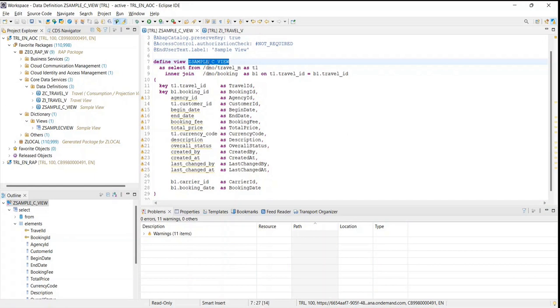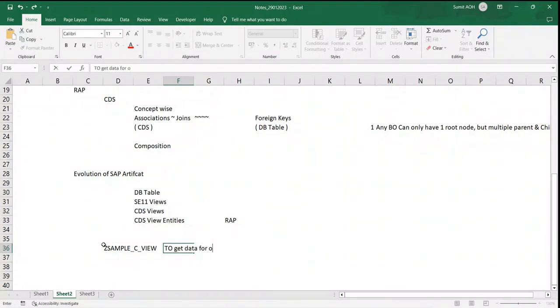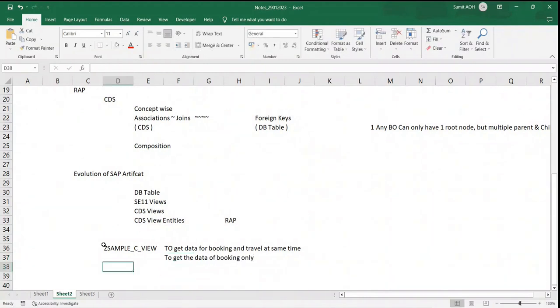Now I want to use this view for multiple purposes. One of the purposes will be to get data for booking and travel at the same place at the same time. Another purpose I can have is to get the data of booking only. Another use case you can think of is to get the data of travel only.